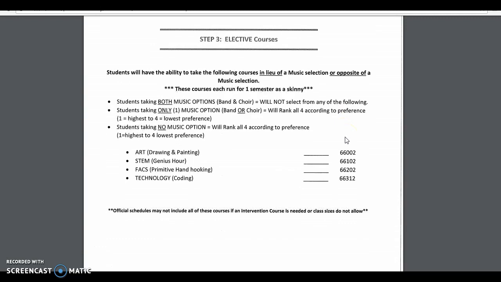Step 3. Elective courses. Students will have the ability to take the following courses in lieu of a music selection or opposite of a music selection. These courses run for one semester as a skinny. Students taking both music options, band and choir, will not select from any of the following. Students taking only one music option, band or choir, will rank all 4 according to preference, with 1 being highest and 4 being lowest. Students taking no music courses will rank all the following courses according to preference, with 1 being highest to 4 being lowest.